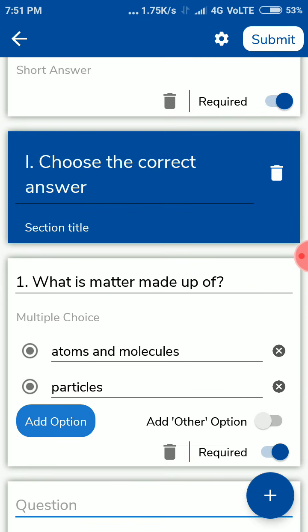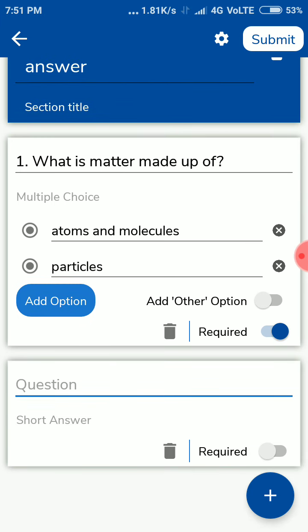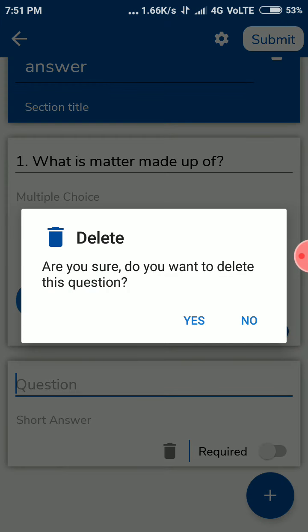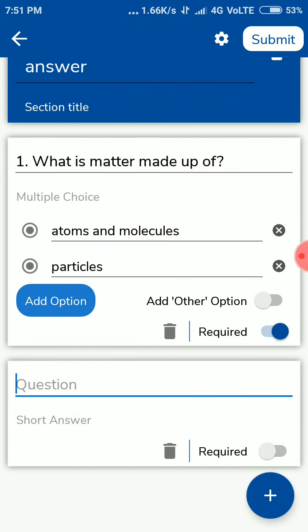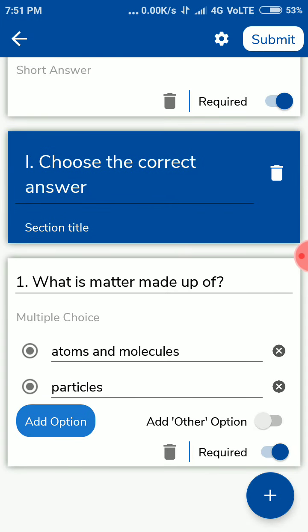Suppose in case you have made a mistake, you don't want this question, you can even use this delete option. You can see the dustbin in this picture, right? You can click onto this. So by using this plus button you can make short answers, long answers, etc. like that. So for example, we have created a question paper like this.